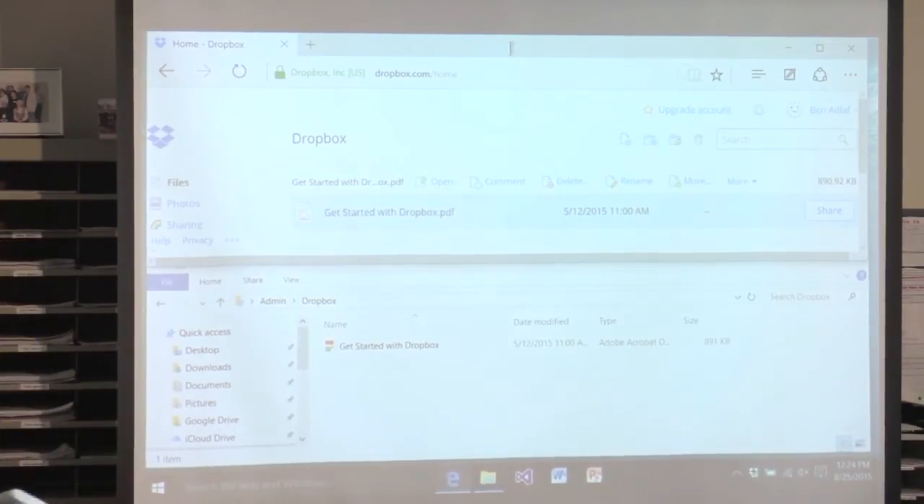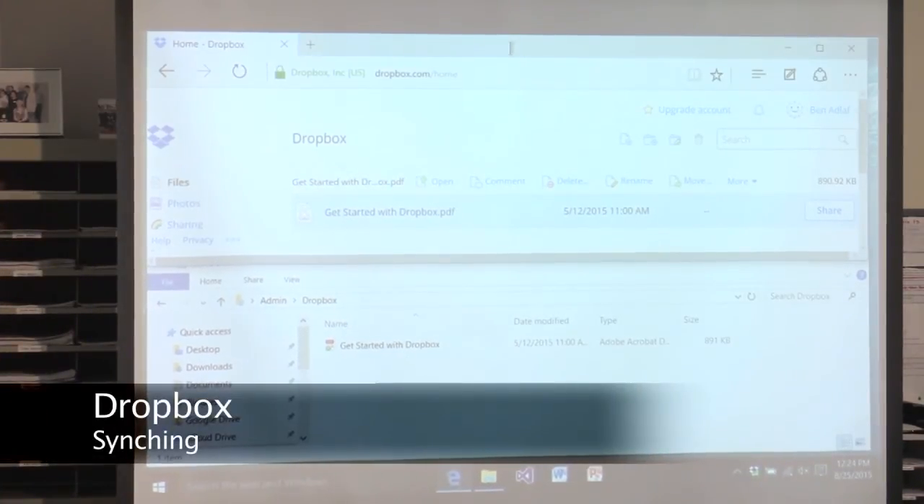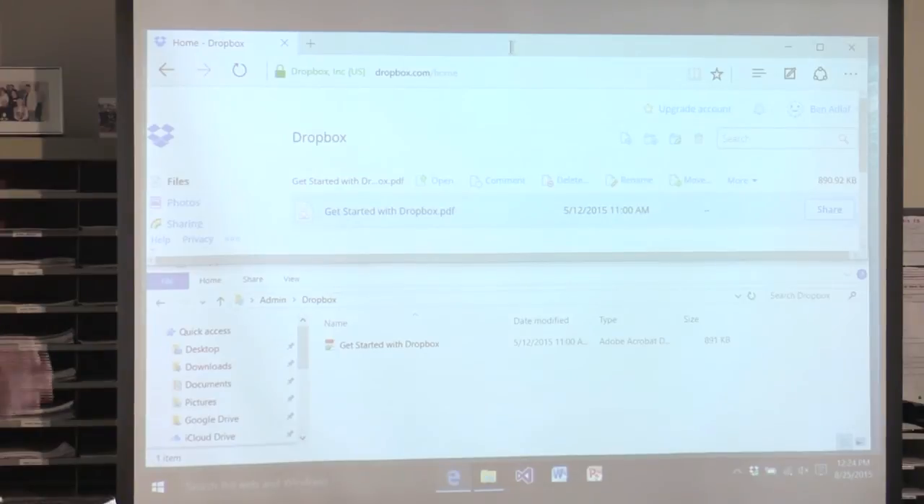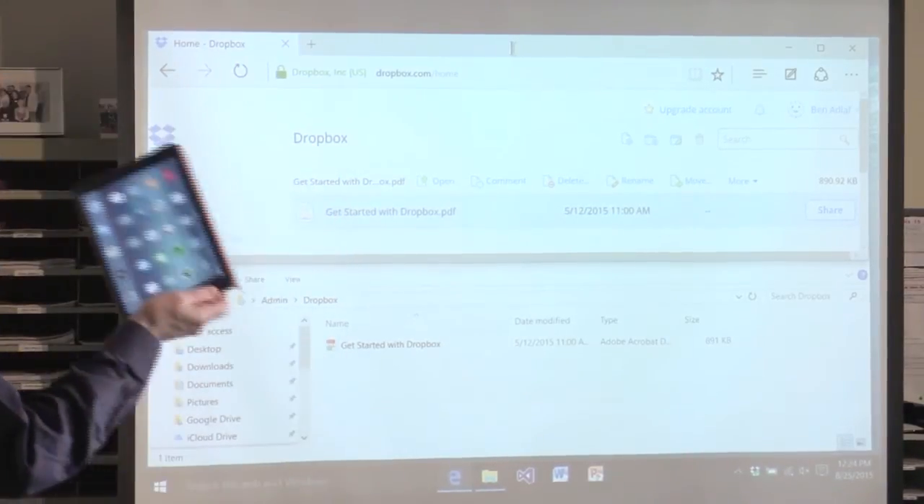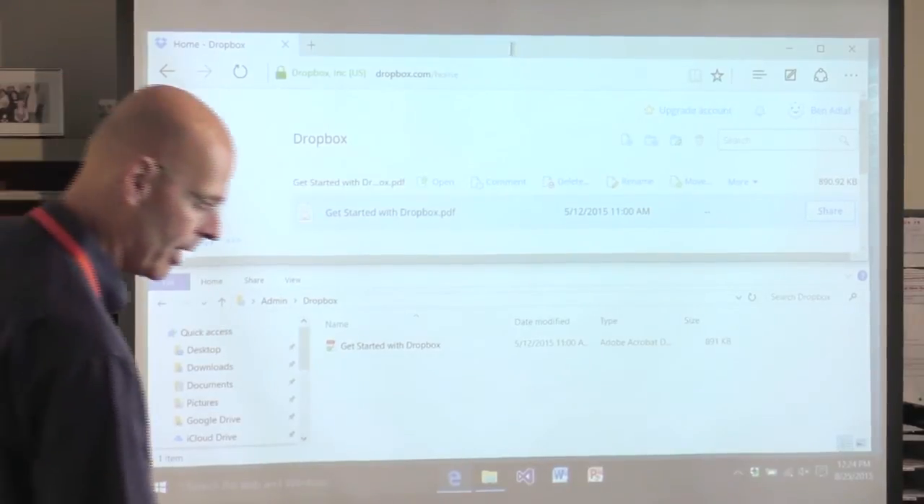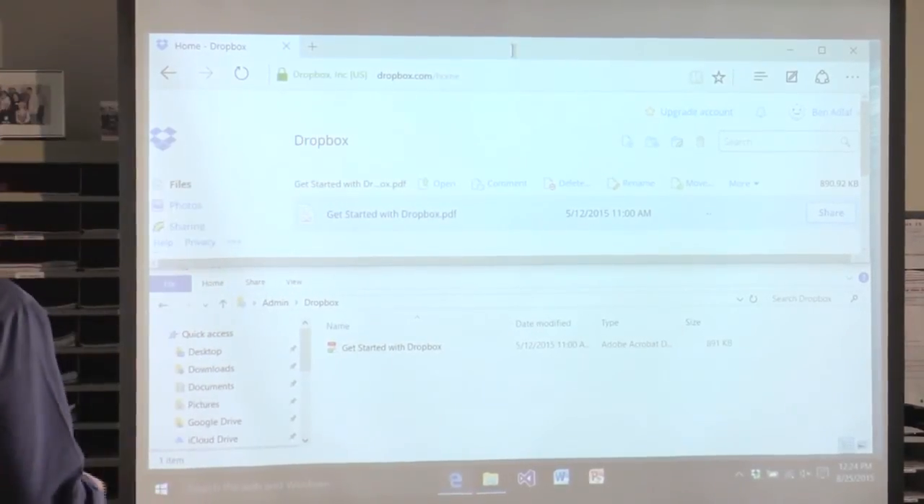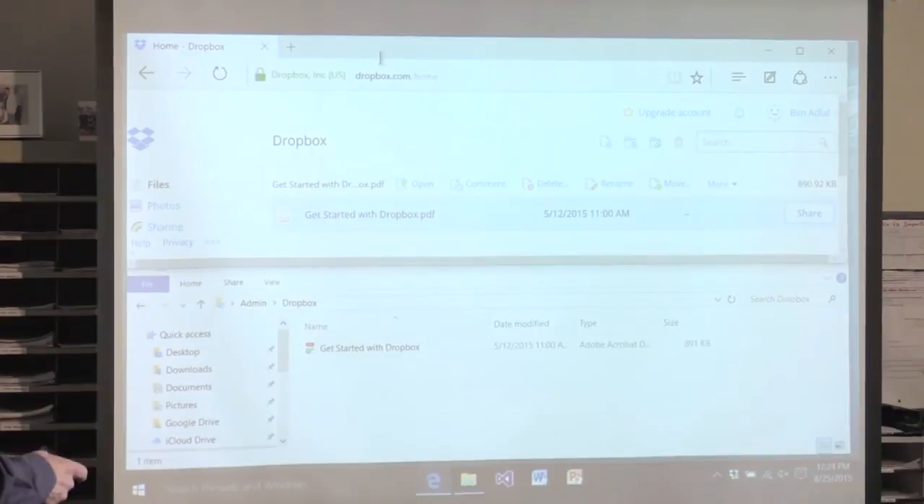Let's talk about syncing. Really key issue, critical issue about Dropbox and accessing your data and making it available to you from a variety of different devices. That's where all of the importance of these devices comes into play. Let's go through this process again.